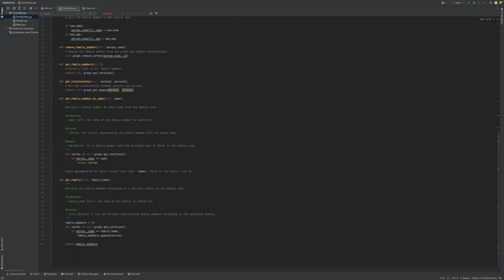Overall, the family tree class provides methods to add, edit, remove family members, add relationships between family members, retrieve family members by name or family, and check sibling relationships, all while using data assertions to enforce basic family structure rules. The family tree data is stored in the form of a weighted graph using the graph class.